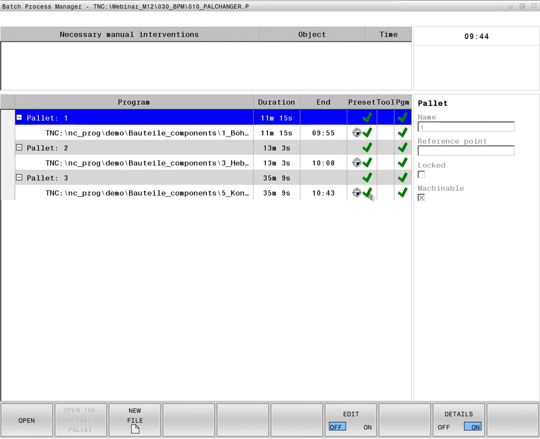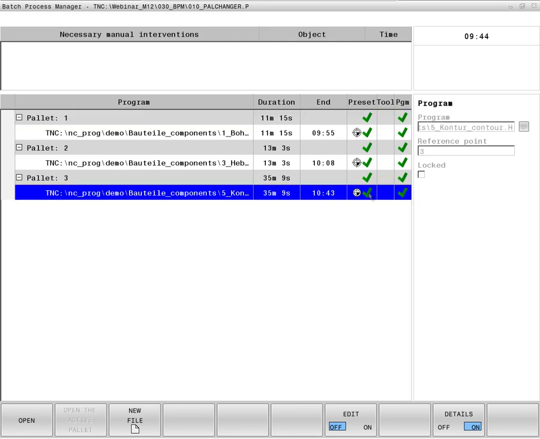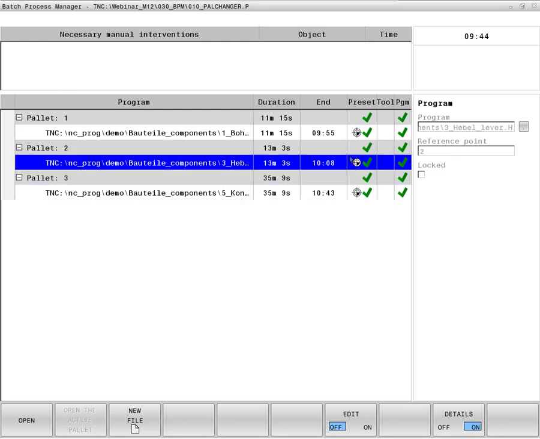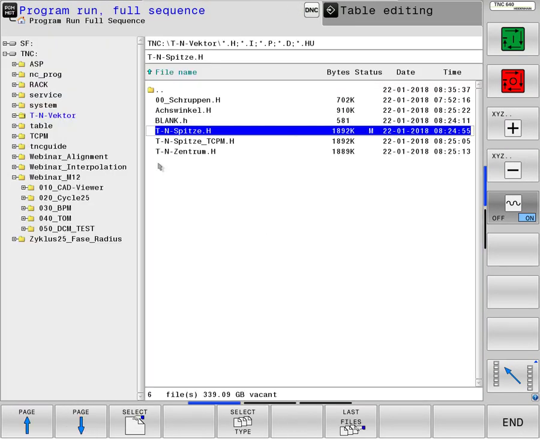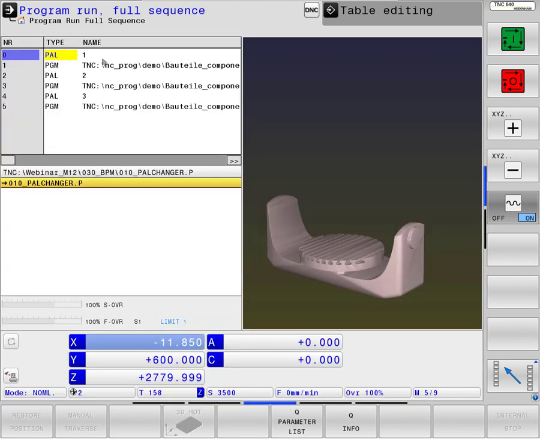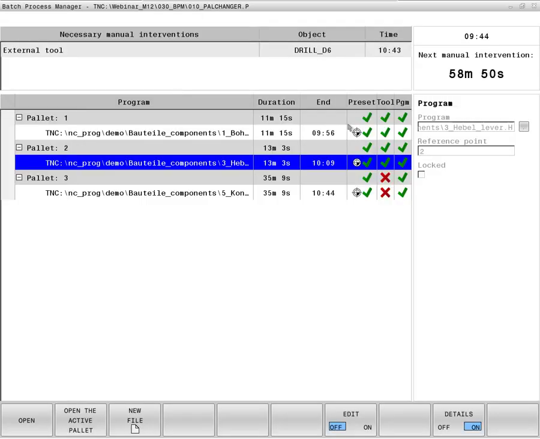And you see the preset is okay. So there are no limit switch error messages with this preset, for example, preset number 3 for this workpiece and 2 for this workpiece. And also the program is okay, so there are no error messages inside of the program. So when I now load this pallet in the program run, then the batch process manager will do something else. It will now check the tools, if the tools are available, if there is enough lifetime for the tools. And we can see for the first two programs, everything is okay. But on the third program, there is a mistake. There is an X, something is not working here.